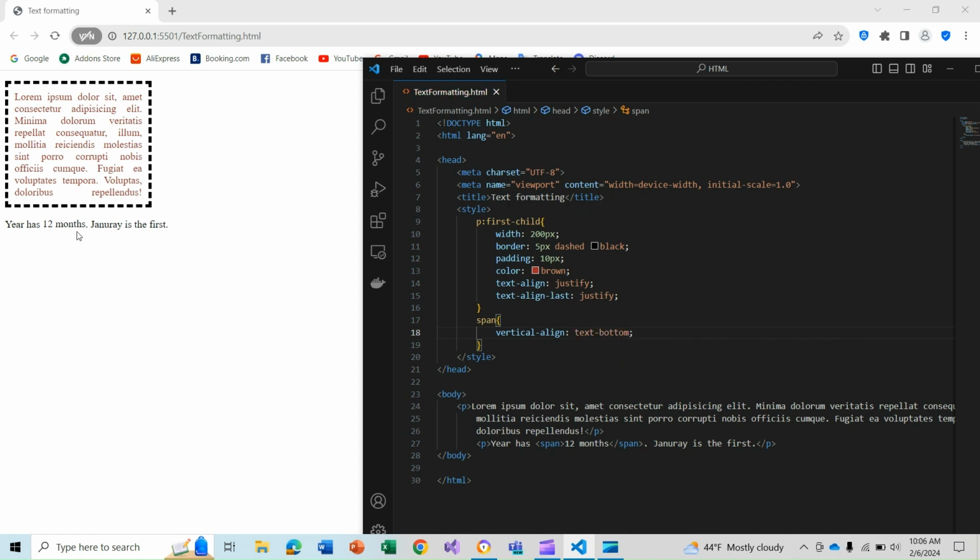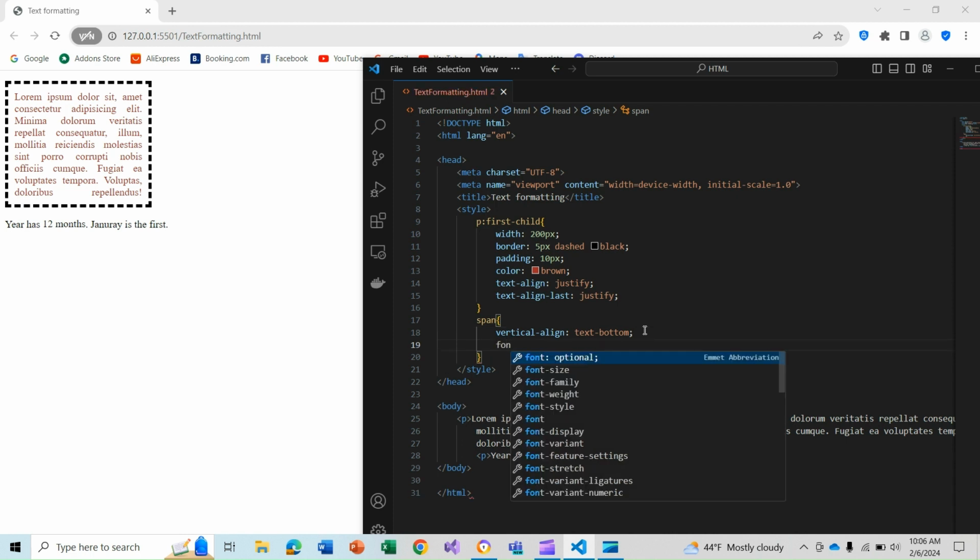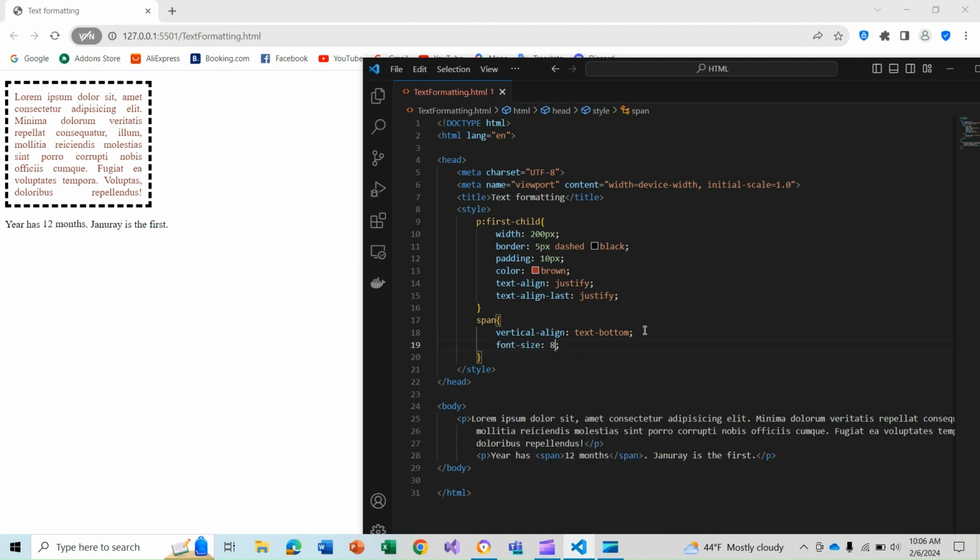but you won't see any difference because font size of both paragraph and span are same. So I will add smaller font size of span element, 8 pixels, little larger, 20 pixels. And you can see that 12 months is aligned with bottom. You can also use text top. And now it is aligned with top.